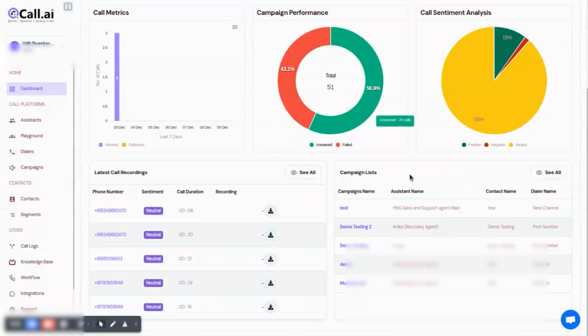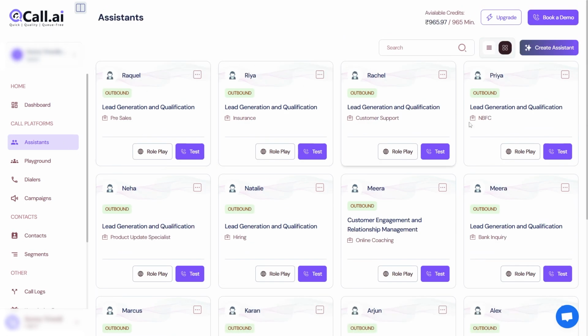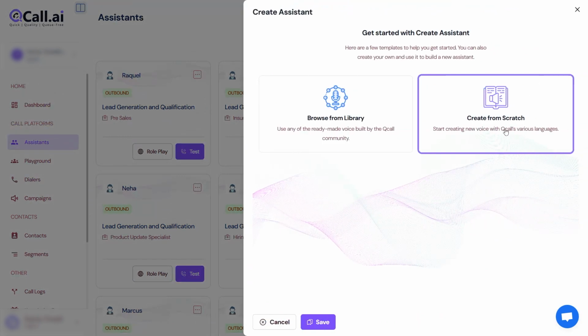Let's move to the sidebar. Under Assistance, you will find a few templates to help you get started. You can also create your own assistant. Let's see how that works. On the right side, click Create Assistant. Here, you'll see two options. One is Create from Scratch and second is Browse from Library. We'll start with Create from Scratch.